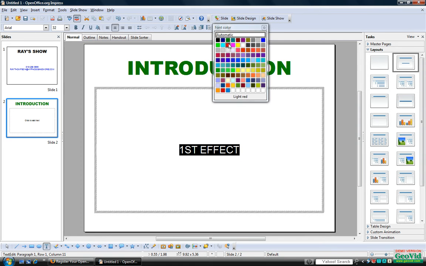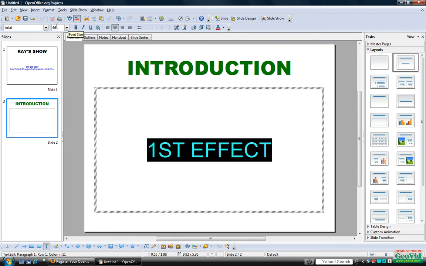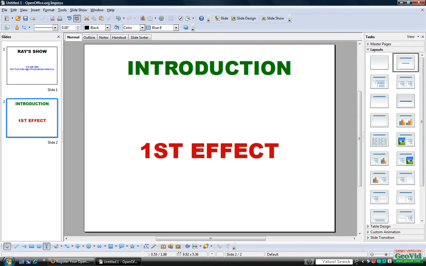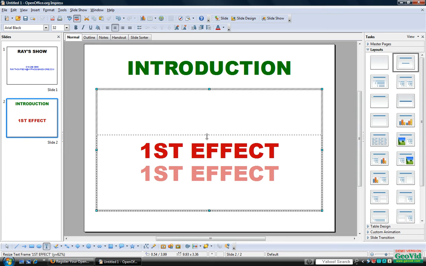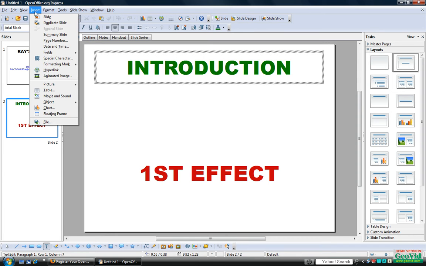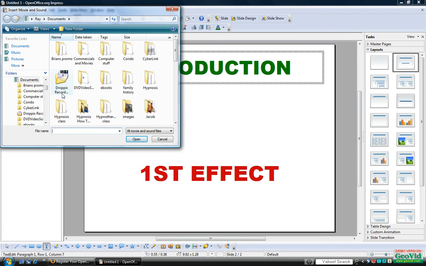And because that is the second one and I want to keep that in mind, I'm going to make this red. I'm going to make it a little bit larger. And we'll change that to Arial Black. Now, I'm going to also move this down just a little bit, because here I'm going to insert a sound. Come down to movie and sound. And that's going to take me into my files.